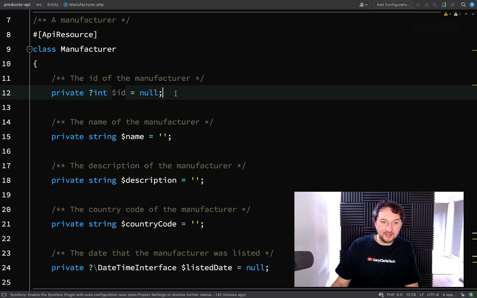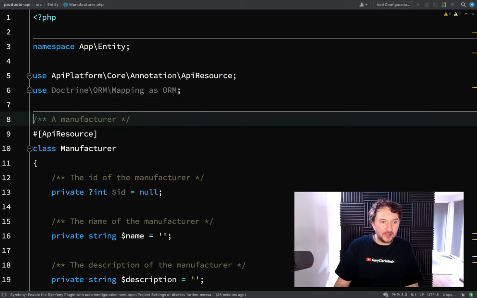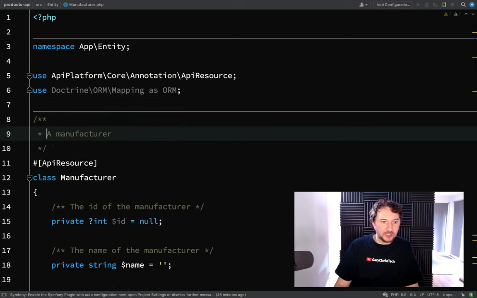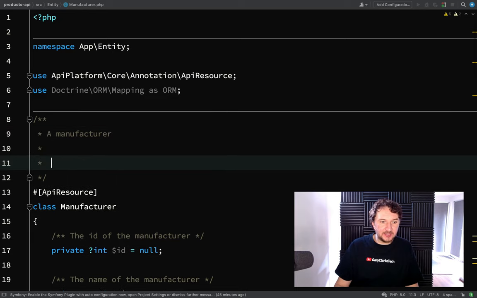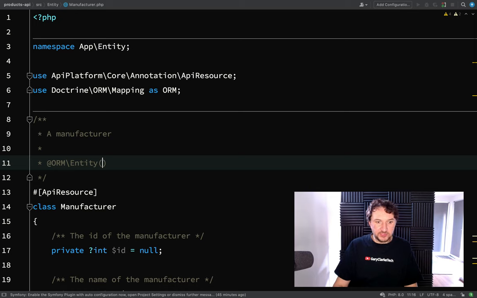The first thing we shall do is add a use statement at the top: use Doctrine ORM mapping as ORM. Then with one simple step we can mark this as an entity, which is done like so. This manufacturer class has now become a Doctrine entity with that one simple step.